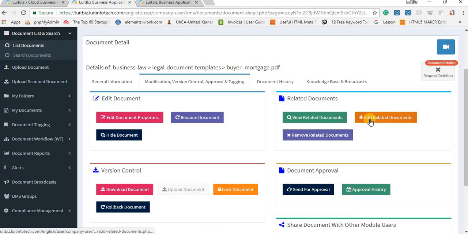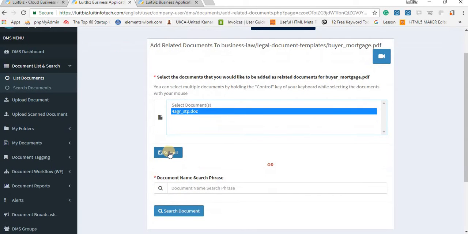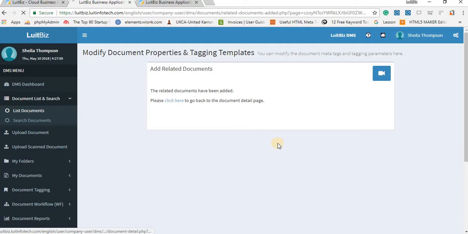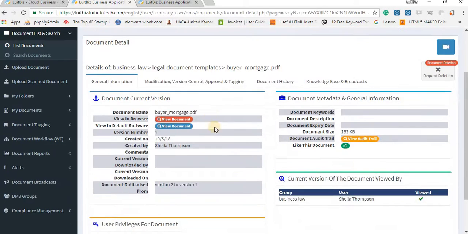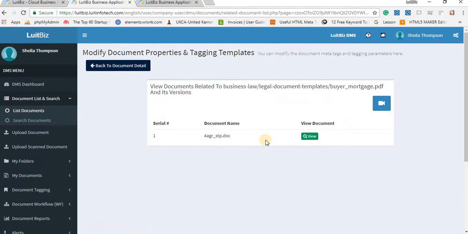You can add your related documents out here. So it shows that I have another document in that particular folder which I want to relate. So I say yes, submit. And now if I go back to the document detail page and go back to this tab and click view related documents, I can see that the document which is related to it appears out here.